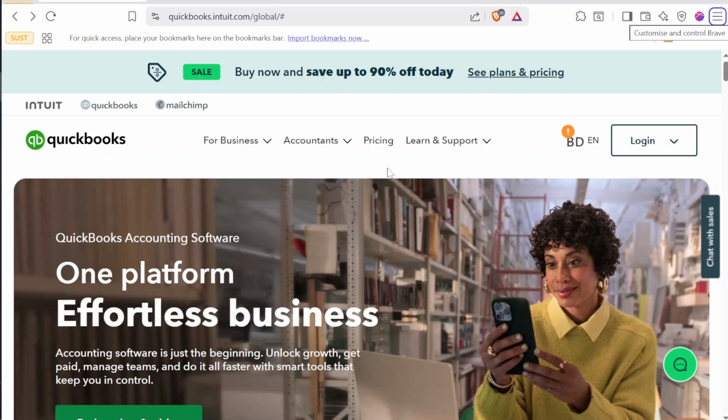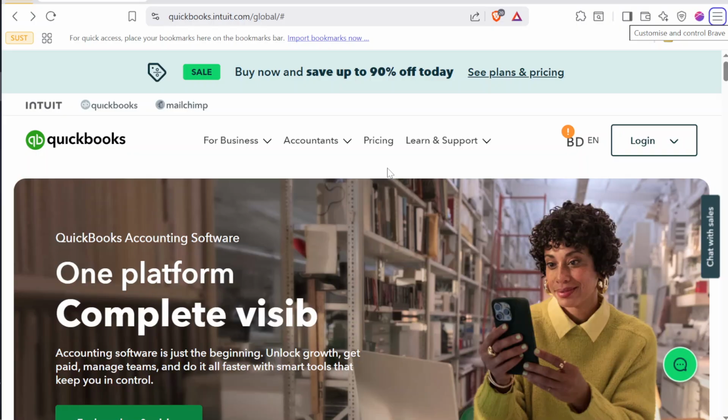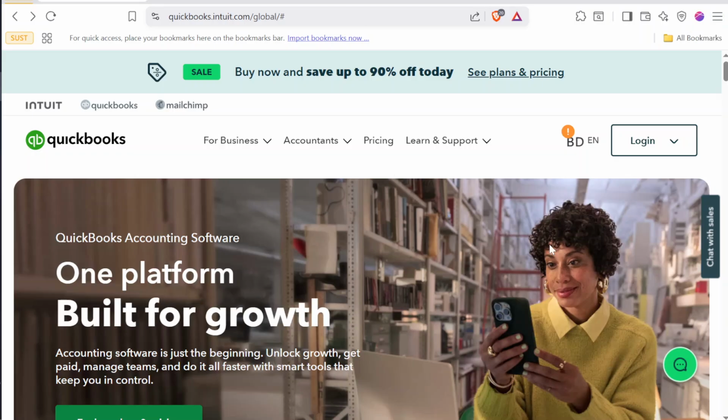Today I'm going to show you how to record a bank deposit using undeposited funds in QuickBooks Online. Accurate tracking of your finances is crucial for any business, and QuickBooks Online makes this process simple and efficient.